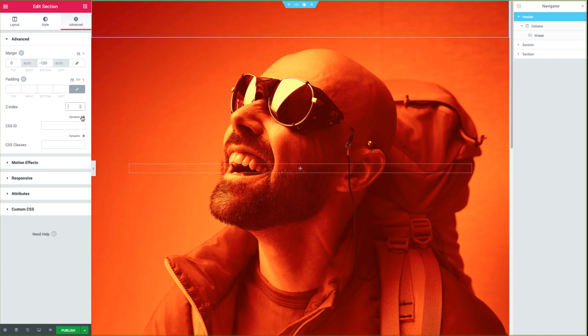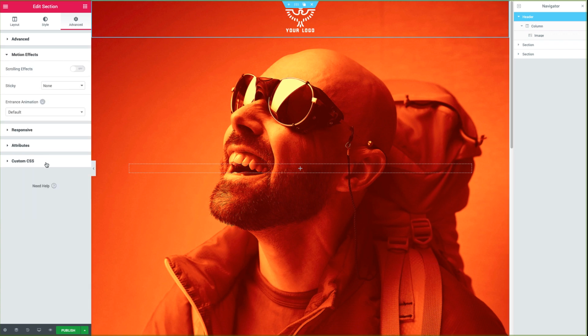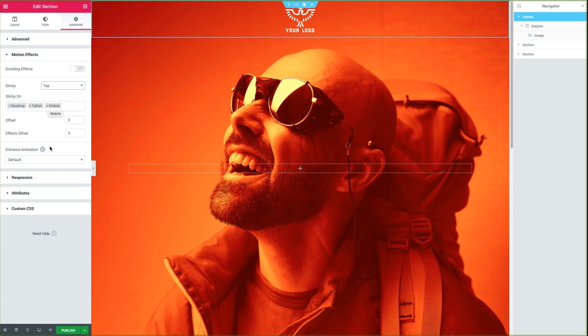Under Z-index, type in 1. So now you can see our logo is showing up. Under header ID, type in header. Under motion effects, when you find the sticky area, select top. Under effects offset, type in 1.